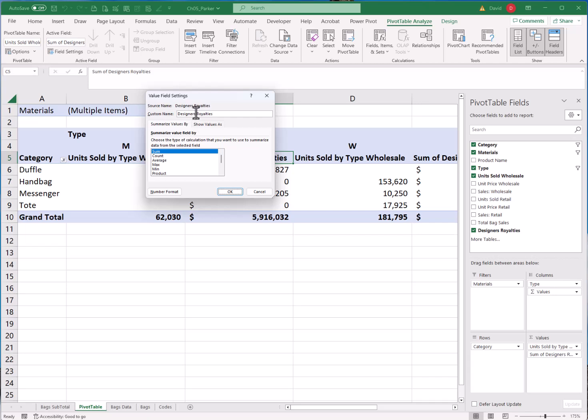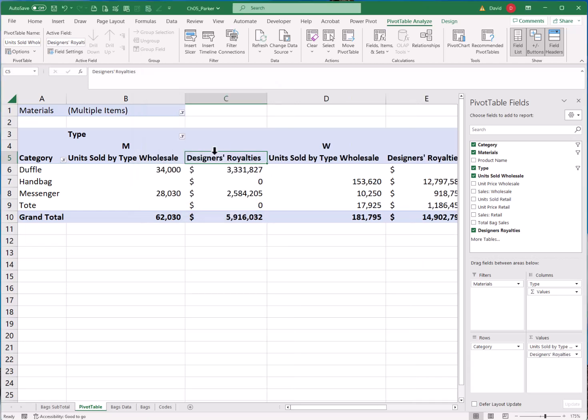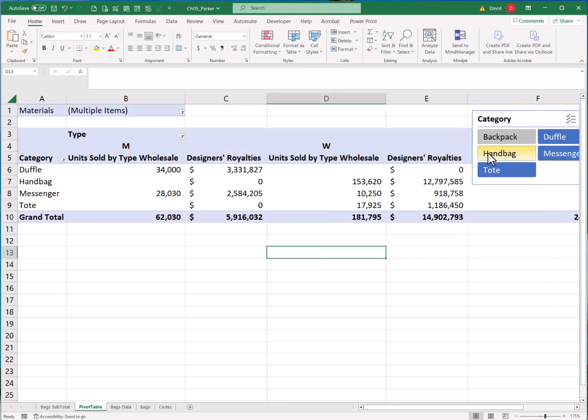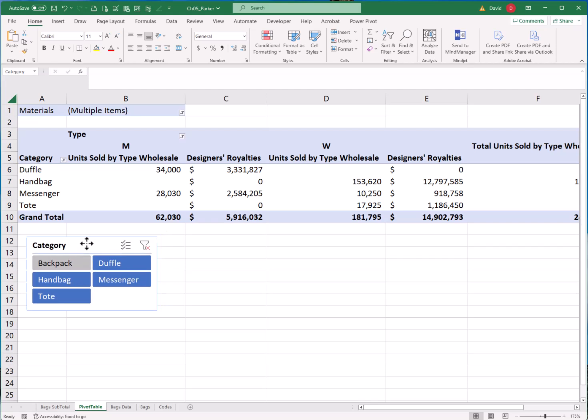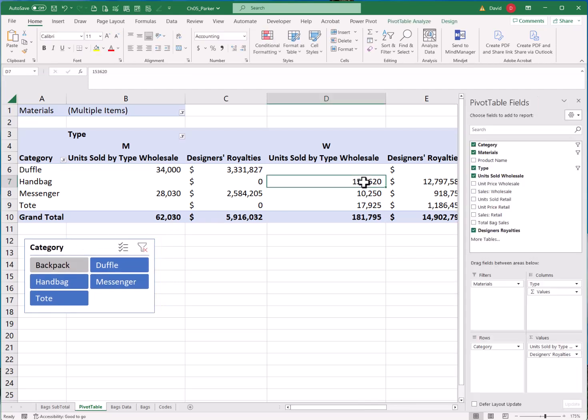So what I'm going to do is right behind the S, I'm just going to give it an apostrophe so that it says all the designer's royalties. And I'll click OK. Renamed it here in C, renamed it here in E. Click off of my table so I can go find my slicer. I'm going to move that down here to A12. Click inside my table, then I get my table fields back.